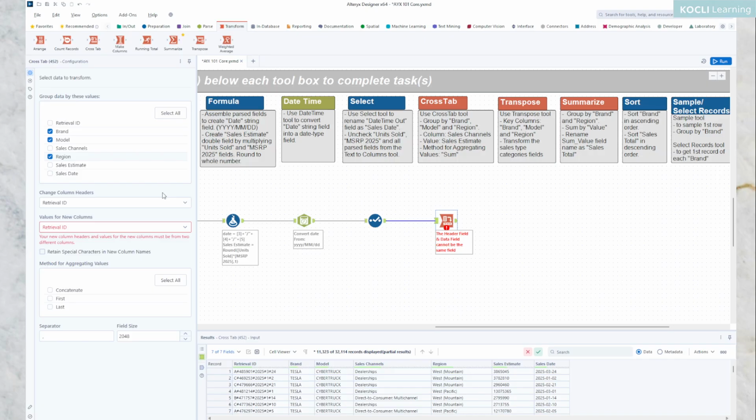Then below in the change column headers drop-down box, we will select the field that we want to pivot by its categorical data, which is sales channel. And then we select the value to fill in for each categorical data field, which is sales estimate.